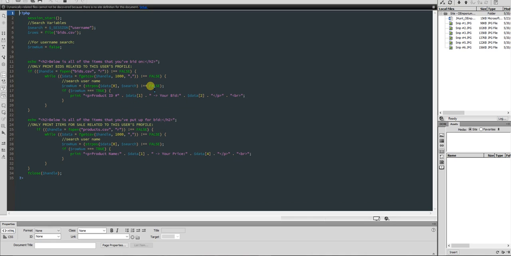Here's the My Profile PHP scripting, and it lists per specific user, depending on what username you've logged in as. For that user, it will list all the bids associated to your name and all the products that you put up for bid associated to your name. So this is a user-specific page instead of just a public page like the PHP display products was.